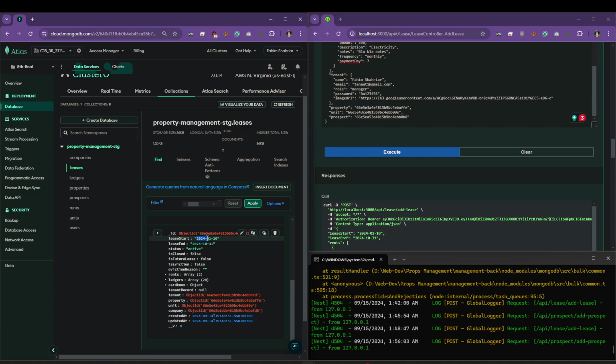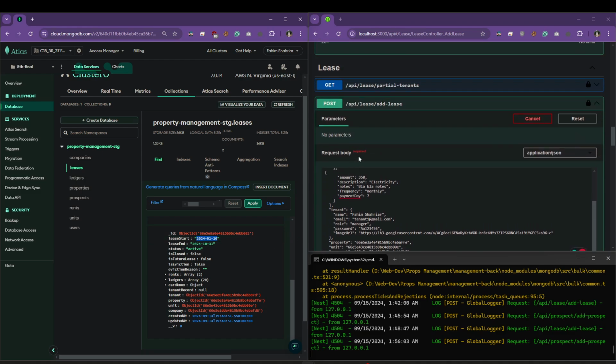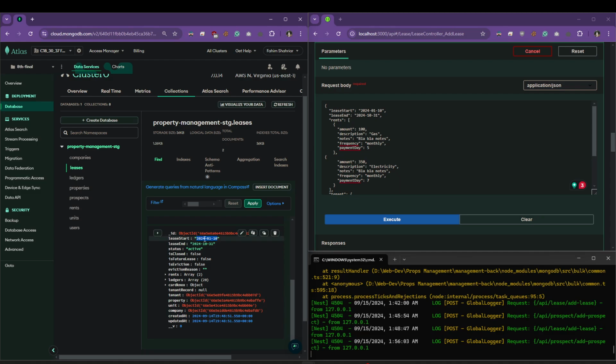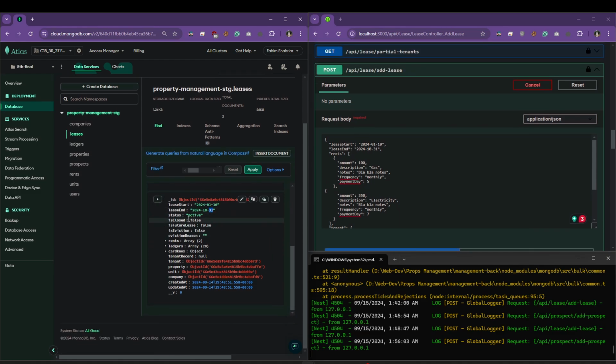Over here you can see the date starts from 24/1/10 to 24/10/31. But can I start a lease in this time frame, or just from 2024/10/30, can we start a lease? No, we can't. It's because the unit is already occupied in this time period. So even if we try to add a lease in this time period, it won't work. Just for the sake of testing we will try it out.